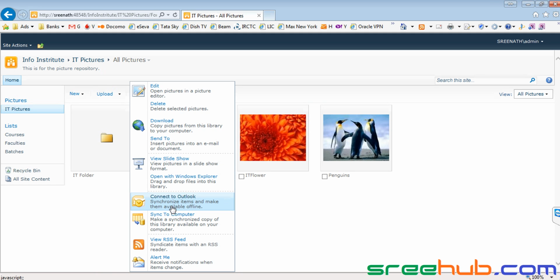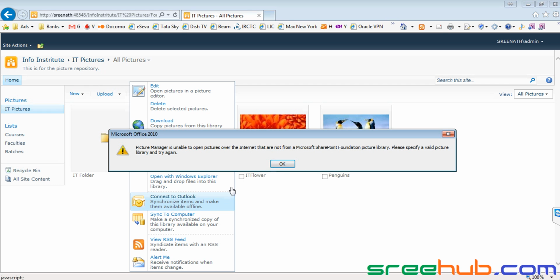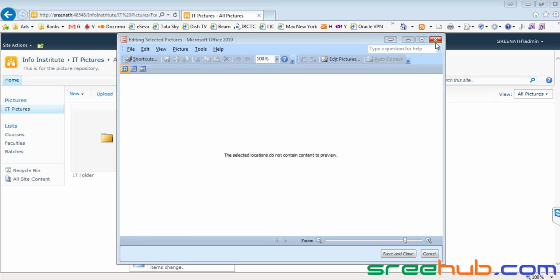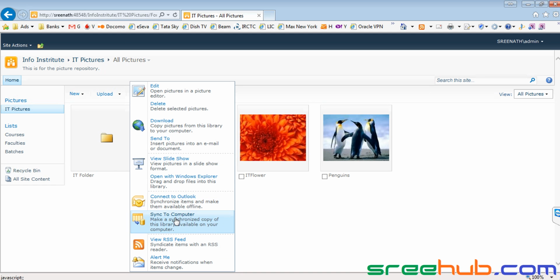Outlook is something called an SMTP mail client, and once you enter an organization, you will understand this, because they will have continuous sync-up of their Outlook. Fine. And we have something called sync to computer. Once you are maintaining this copy with your local copy, you can sync it up. And you have RSS feed and alert me.